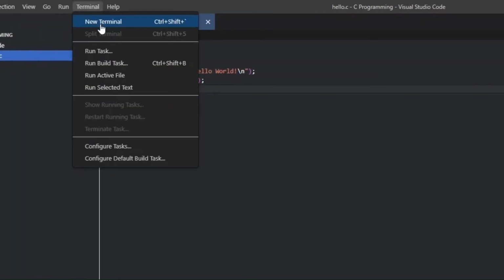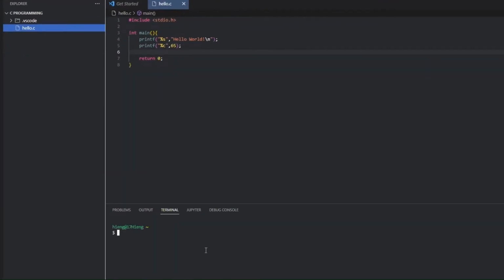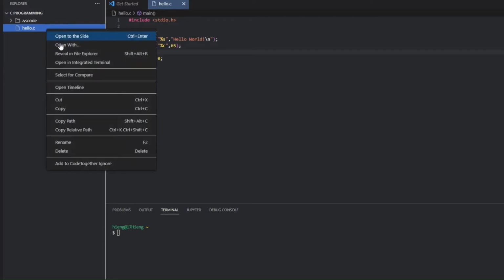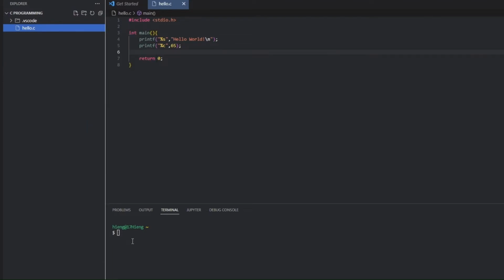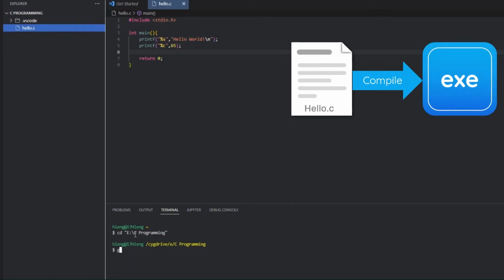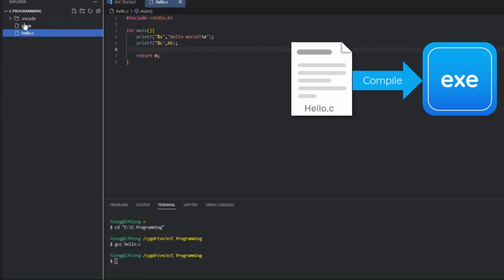To compile the code we wrote into an executable file, we need to open the terminal first. We need to change directory to the folder where we keep the code. Then we use gcc hello.c to compile the hello.c file into an executable file. Now we can see that a.exe is generated.